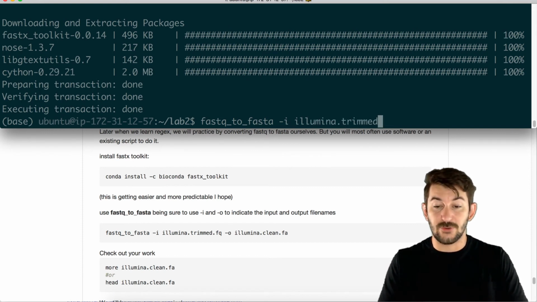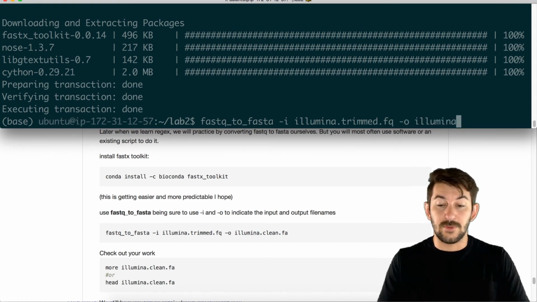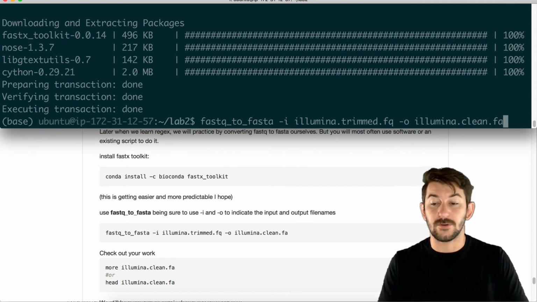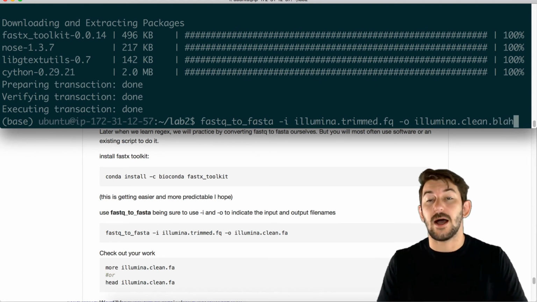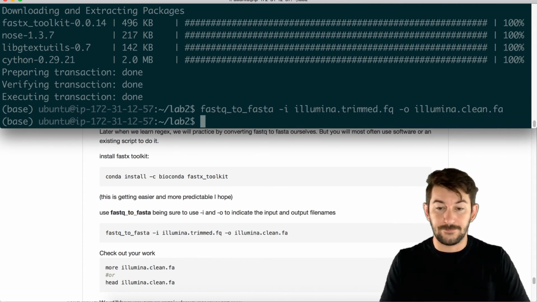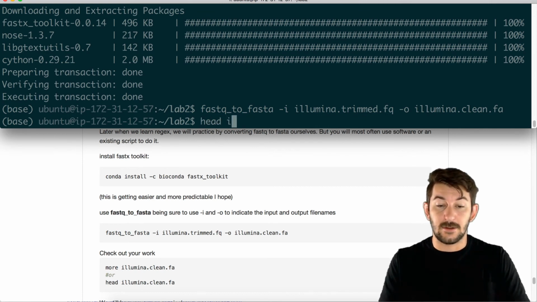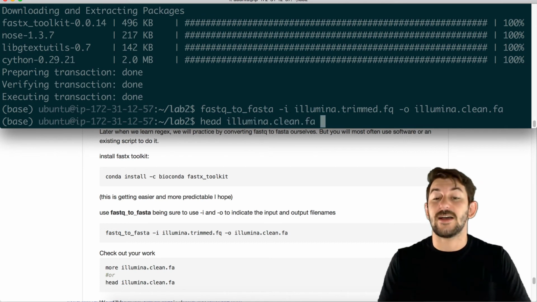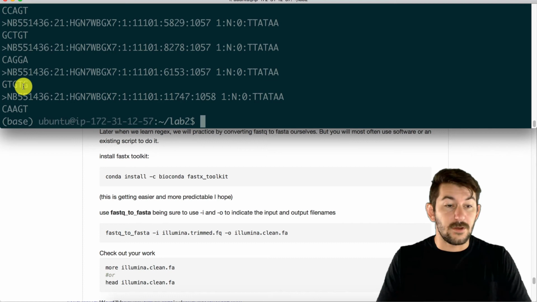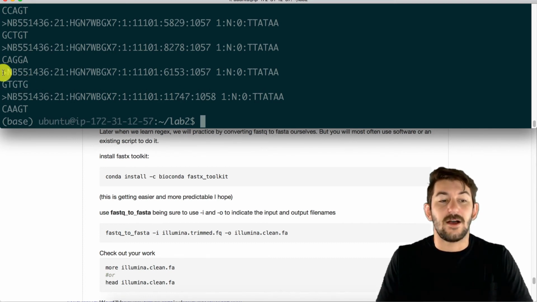So we'll go illumina.trimmed.fastq is our input file. Our output file is illumina.clean. I just like to call it clean because we've cleaned off all the quality scores. .fa now, just so we can remember. Again, you could name this .blah and it would still function the same. But by convention, let's call it .fa for .fasta. Okay, so it didn't kick back any arguments, so let's go ahead and head illumina.clean.fasta. Okay, here we go. So we've got very short reads and read names here. So here's the read name, here's the sequence data.